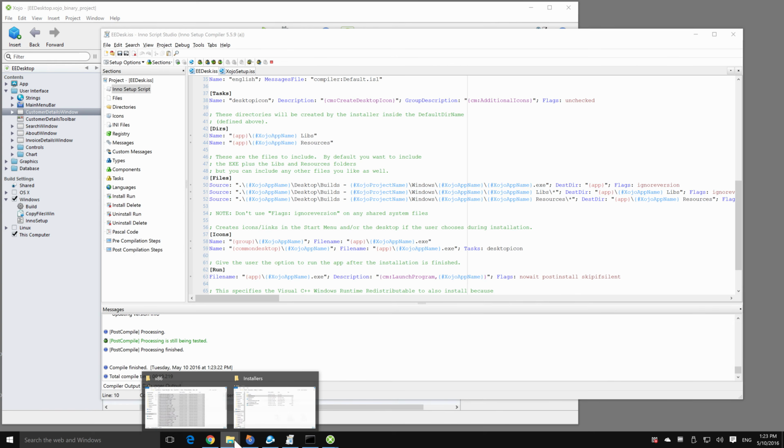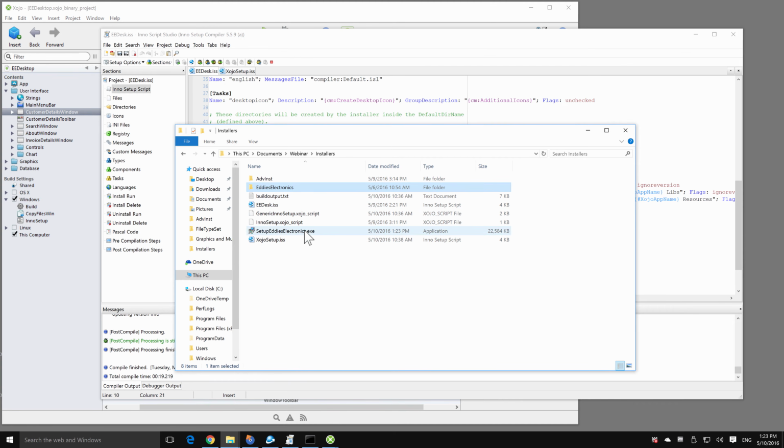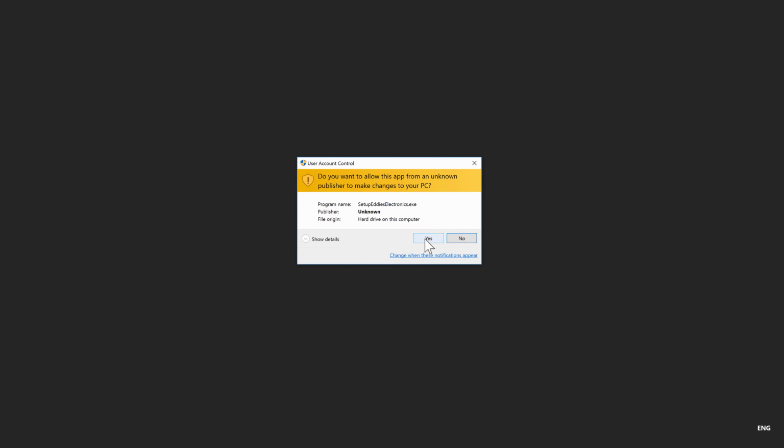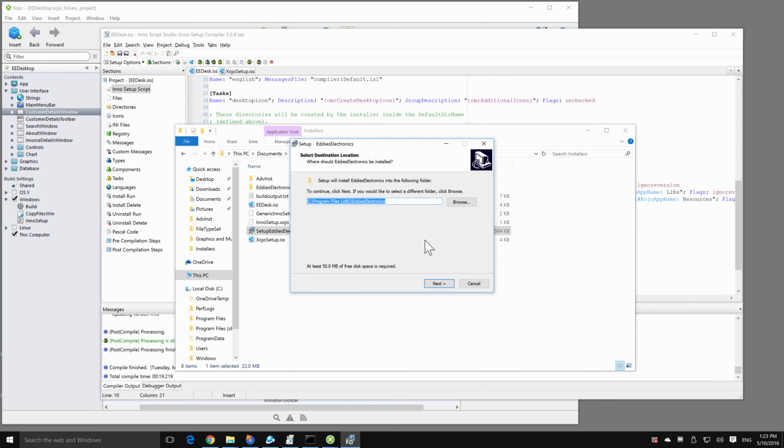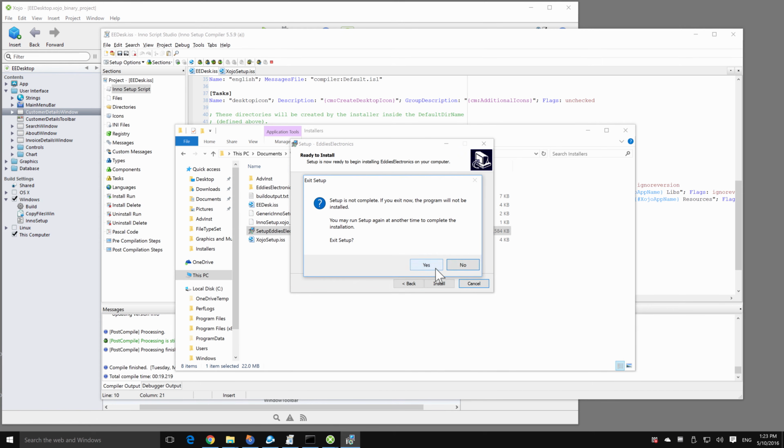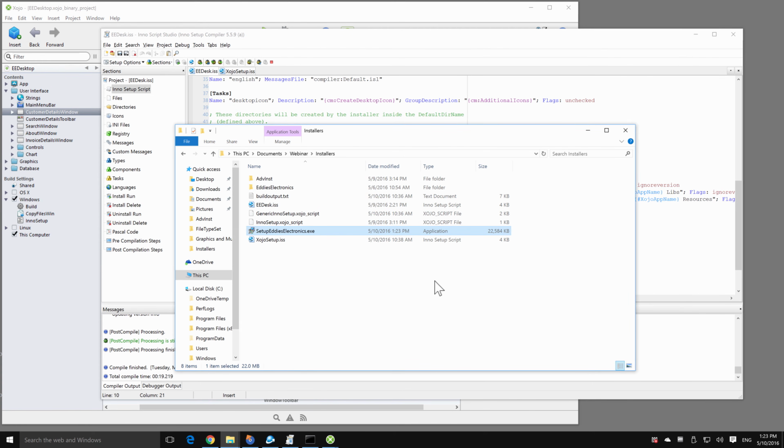And then when it's run, you'll get an installer right here that you can now double click and then walk through the usual prompts to install it. I'm not going to actually run the installer yet because we want to build it again and run it.